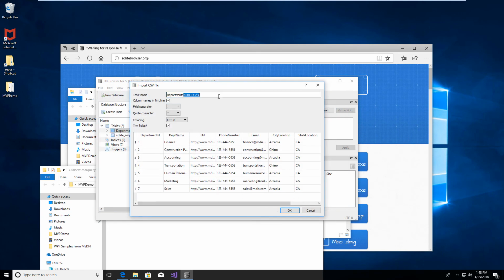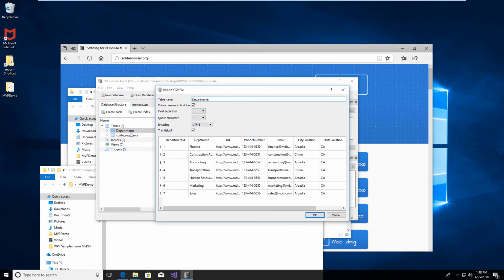And I want to make sure that the table name is exactly the same name as the table name I have already in the database. If it's not the same name, it'll create another table. We don't want that. We want these values to go right into this one. So I'll go ahead and click OK.